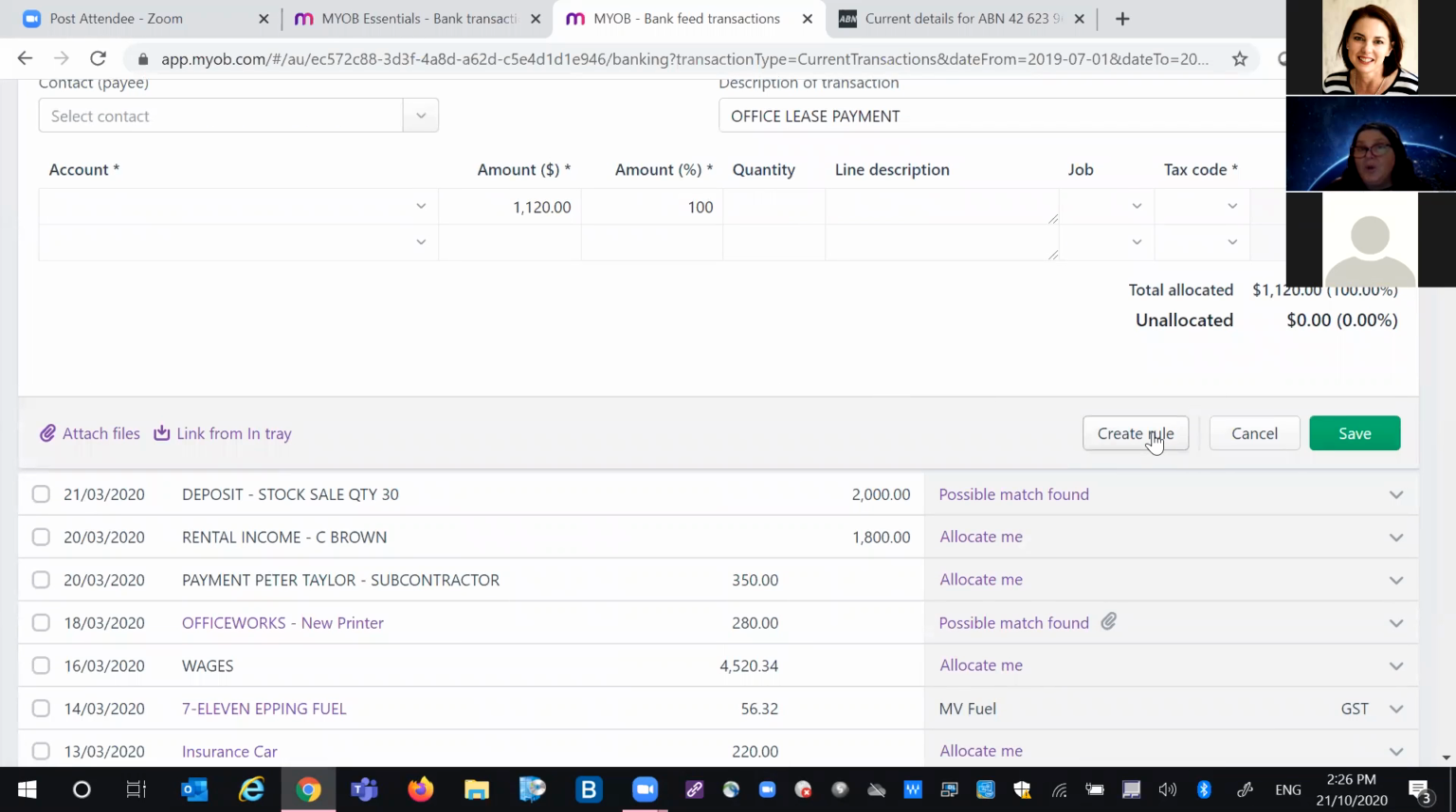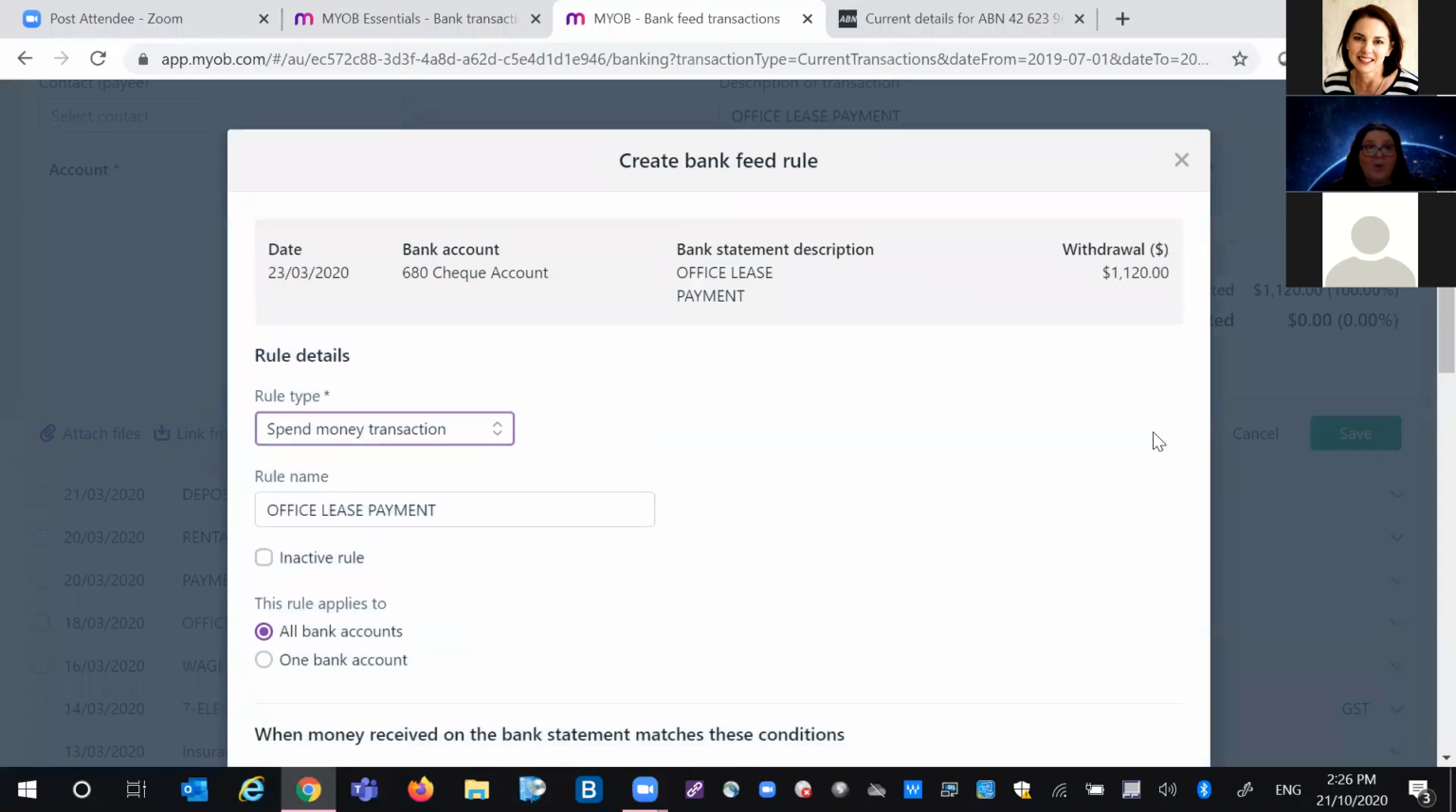If we jump into create a rule, you'll see there are some great improvements in here. Currently in Essentials, you only have a spend money rule. So for example, Telstra, put it to telephone and you're done. We now have a bill rule. So if you're creating that Telstra bill through your purchases and you want to pay off the bill against that purchase, you would want to create a bill rule. It will highlight for you now to say, yep, here's the bill that matches the Telstra.